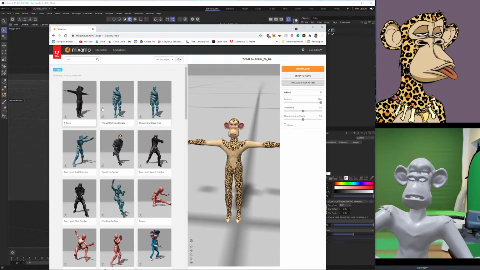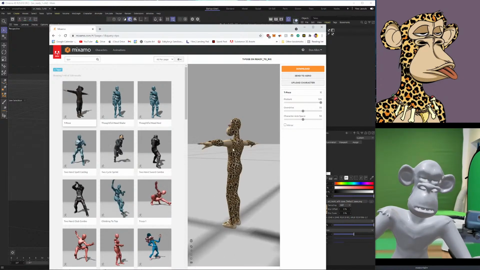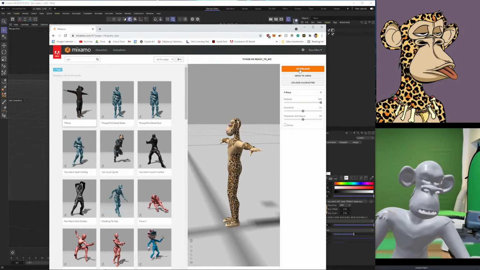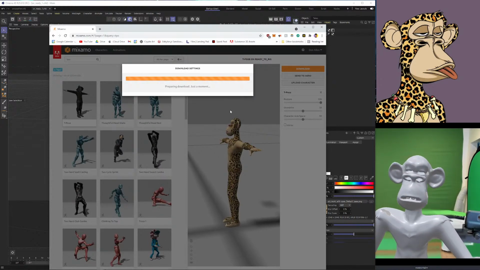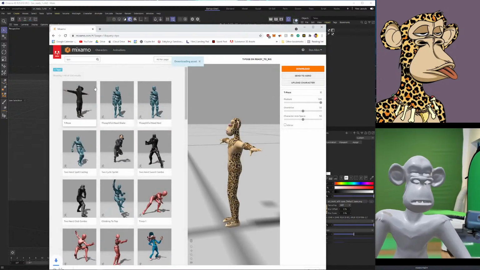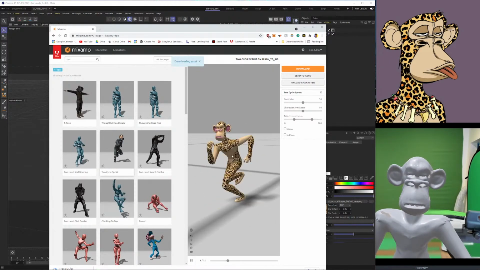Okay, so I'm gonna click on the T-pose, and that's all I really want, I want the T-pose out. That's all I care about. So I'm gonna hit download. If you don't want just a T-pose and you want full-on animation, this has a whole animation library, and you just click on stuff, and your character will start coming to life.